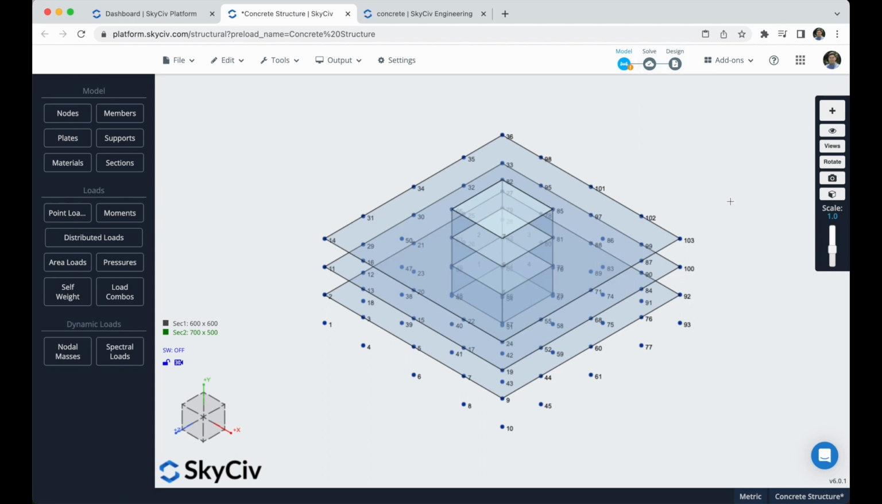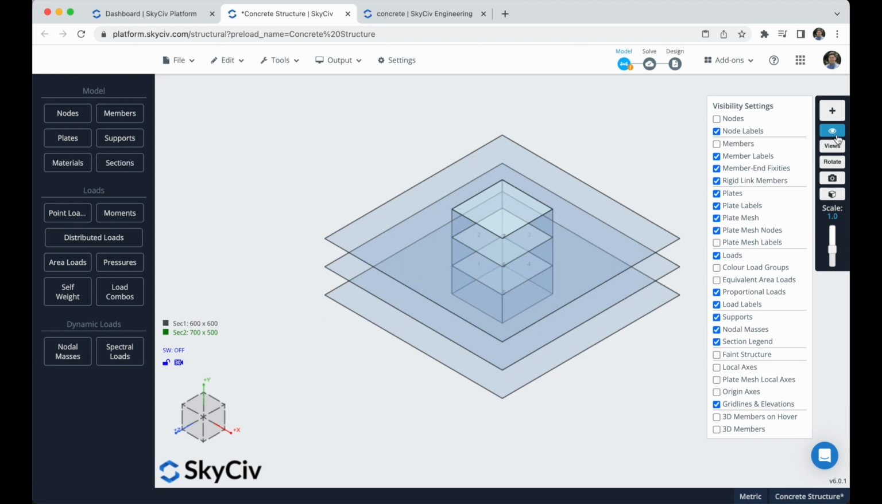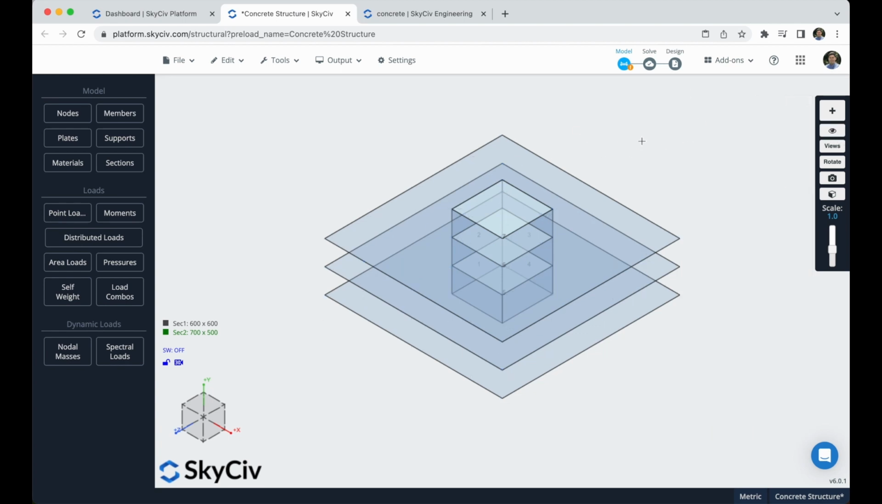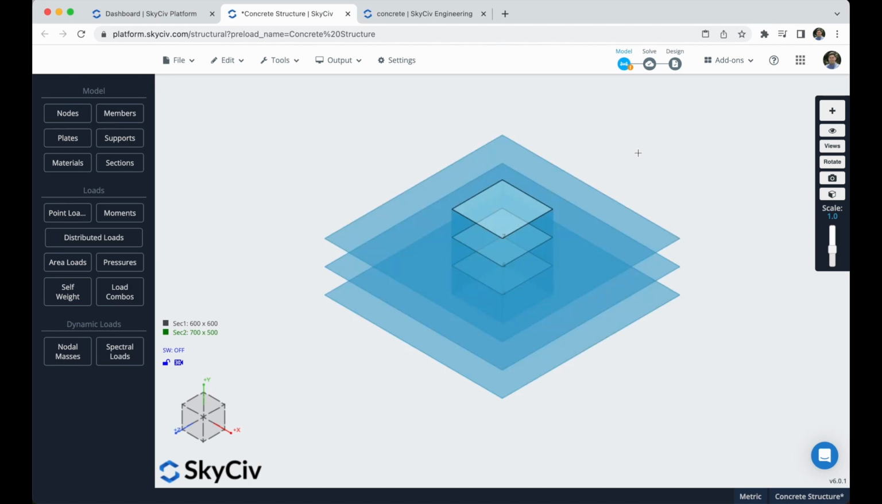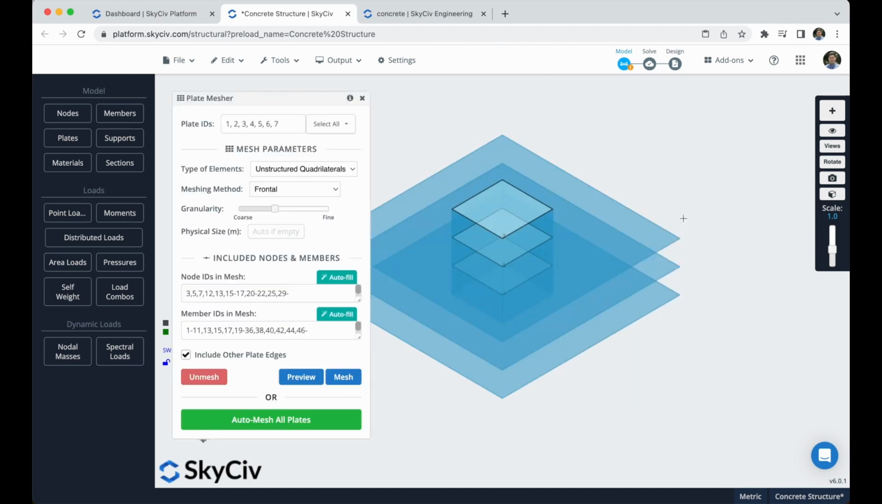In this step, I will show you how to create mesh plates. For this example, I will hide these nodes so you can see it better. You have to select all of your plates. You can hit Ctrl A, right click, and select mesh plates.